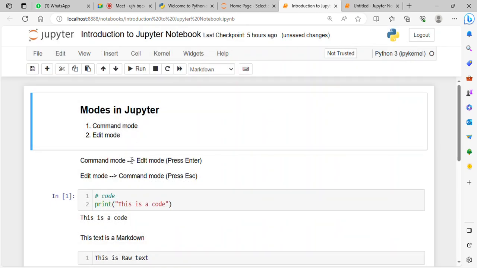I'll show you. For example, you want to edit a cell below or above. Okay, you want to enter a cell.